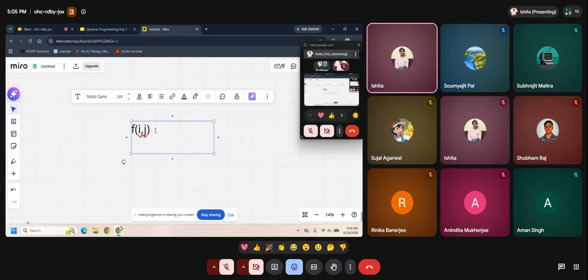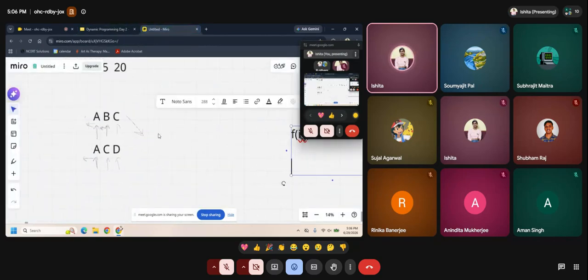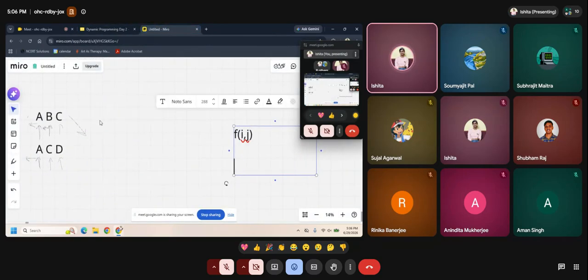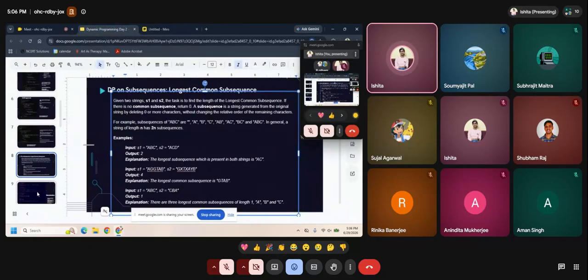After getting this, what will be the transitions? Okay, the next step is transition. As in the example that I have shown you, when we get a matching element, C and C were matching, we are decrementing both the pointers. And when they're not matching, we are trying two possibilities, that is decrement the first pointer keeping the second same, or decrement the second pointer keeping the first same. So there are two possibilities.